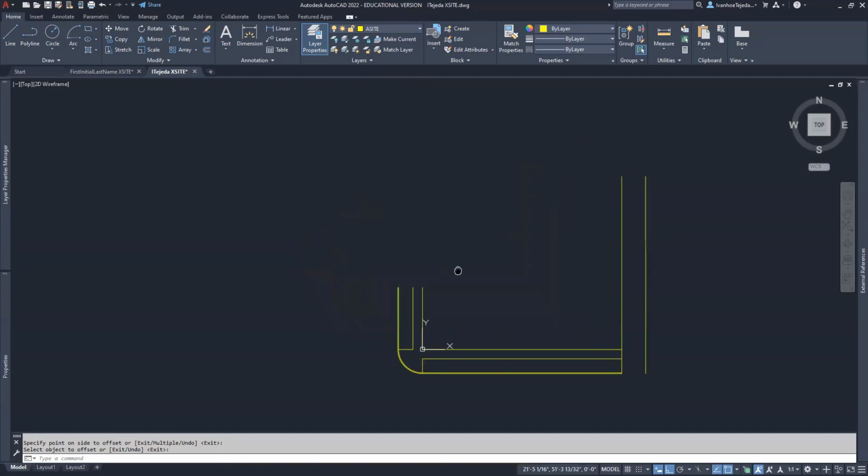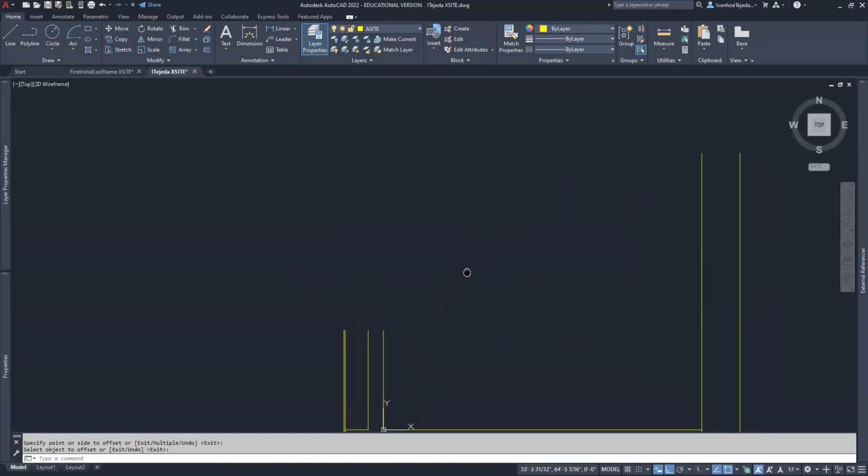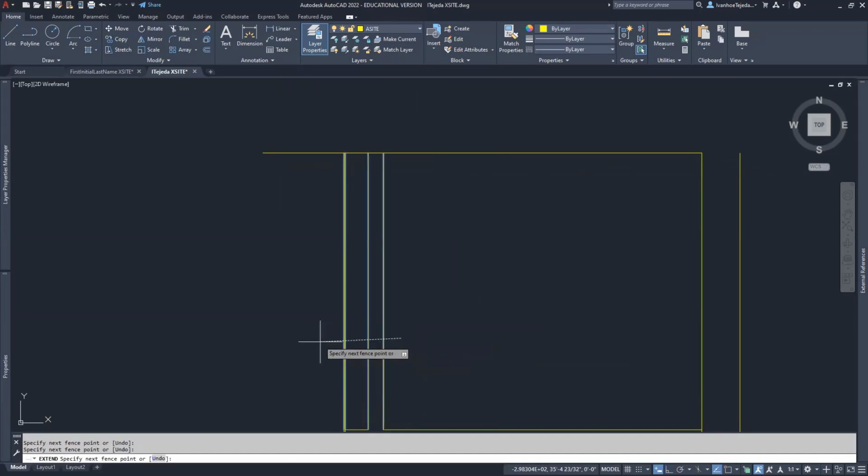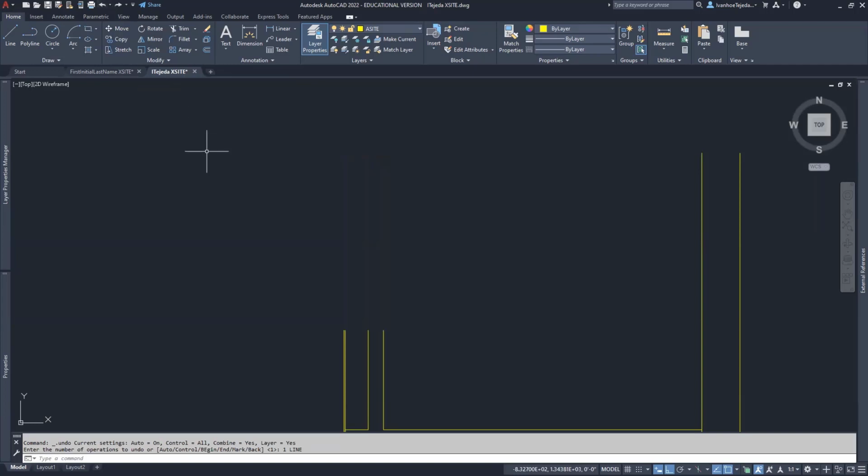So let me pan a little bit and zoom in like this. I can either use grips or I can draw myself a line from here straight across like that, enter. And then I can use the extend command, which is EX and enter, and basically just use a fence like this, and then enter to terminate, and then take that line and simply delete it. Or let me undo that. I can practice my stretch command.